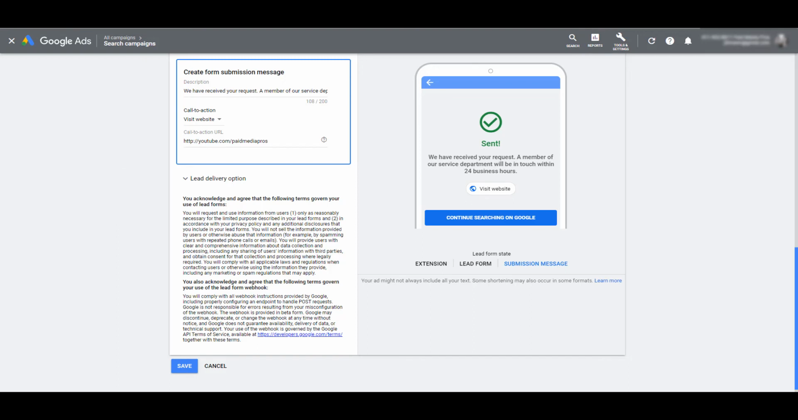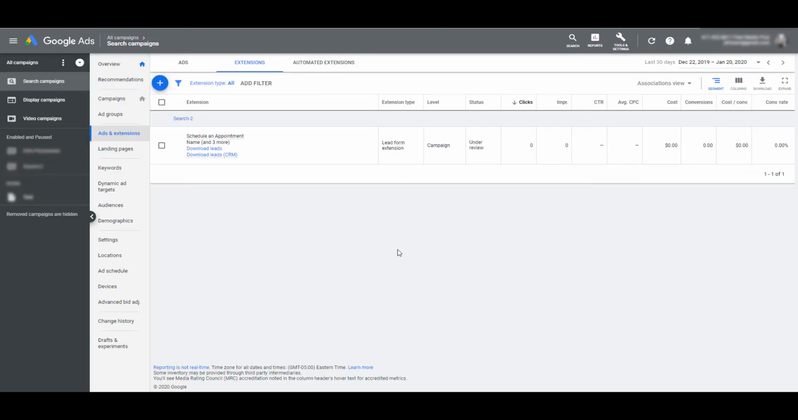And then last, if we're looking in the preview, we see Google being a little sneaky. Driving users to the website isn't the only call to action a user has. Google tosses in a "continue searching on Google" to bring them back to the google.com interface. That's something we can't control. We're just playing the game, right? But if everything looks good, you can click save and your lead gen extension will show up on the main extensions page.